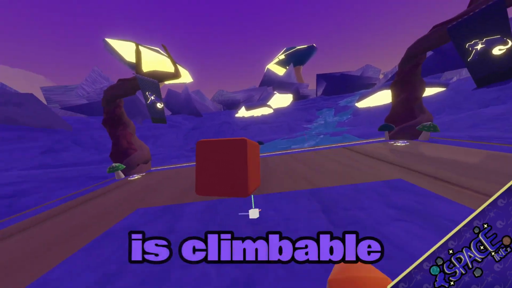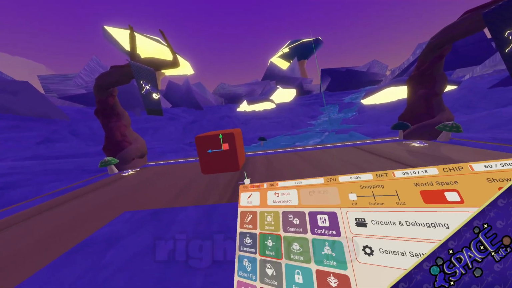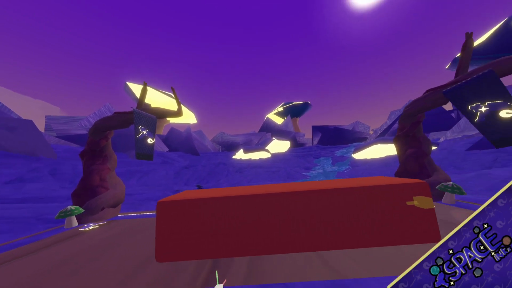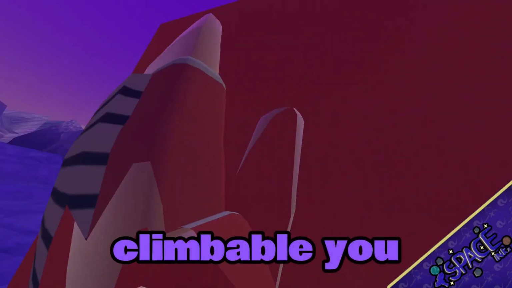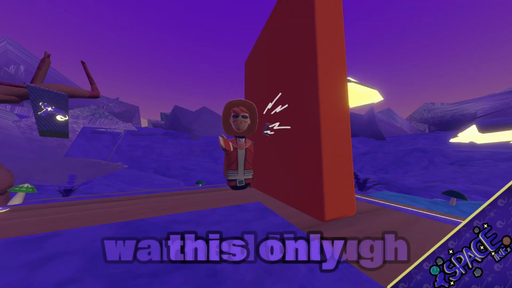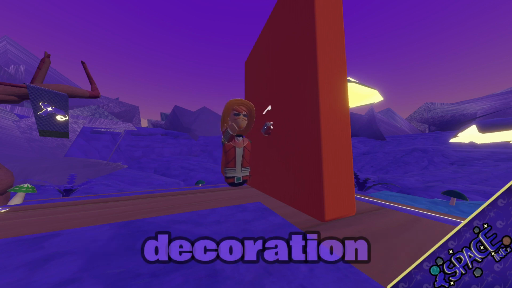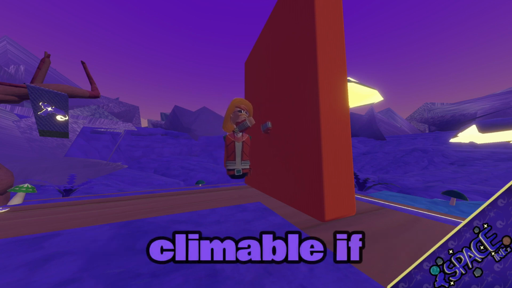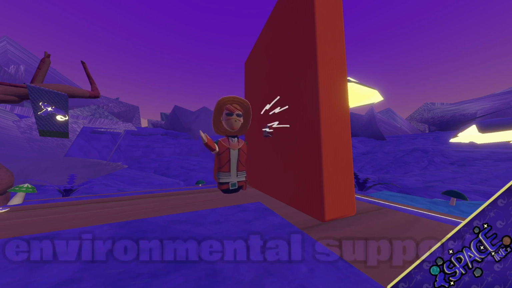Is climbable means you can climb on it. So if I just put mine right here, make it a bit bigger, if it's climbable, you can climb on it. Be warned though, this only works if the shape is environmental. If it's decoration, it won't be climbable. If it's physical, you can't climb it. If it's sticky, you can't climb it. It will only work if it's environmental.